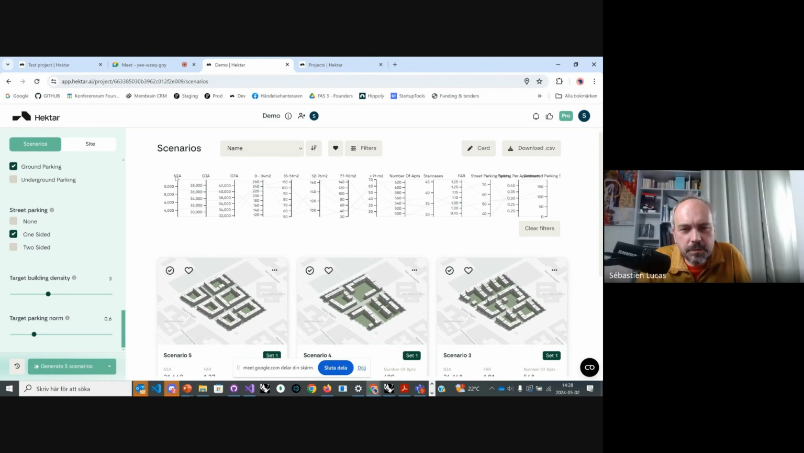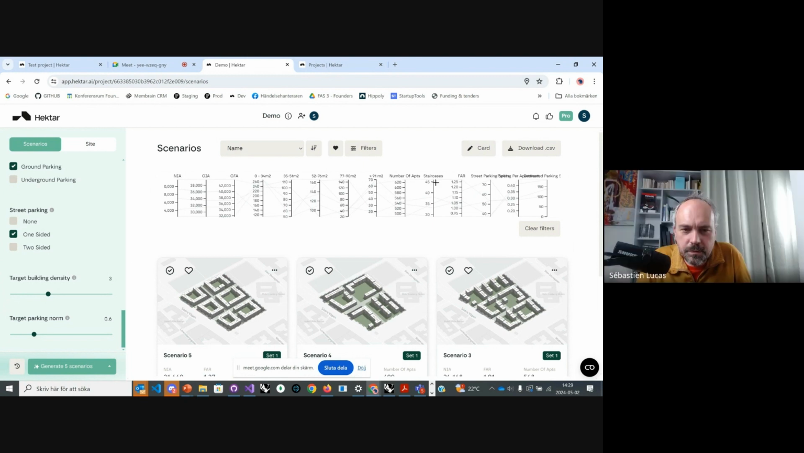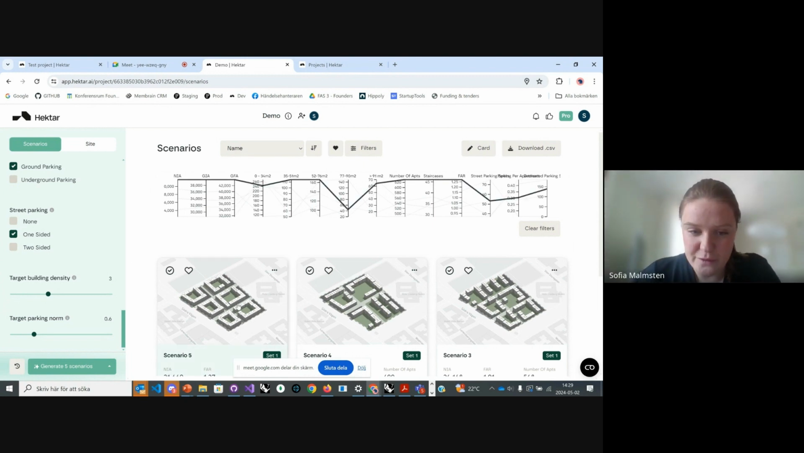And here you have a certain set of the different output parameters. So you have net internal area, you have gross internal and gross floor. You have certain ranges for unit distribution, and also number of apartments and staircases. If I hover on the first one, I can read in this graph that this proposal here, scenario 5, has a really high value on net internal area, gross internal, and gross floor. And we also have a lot of different apartments.